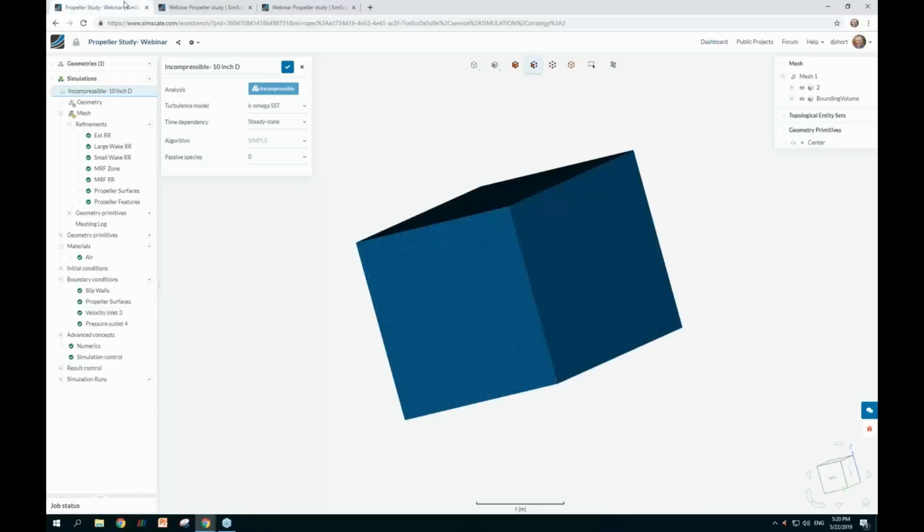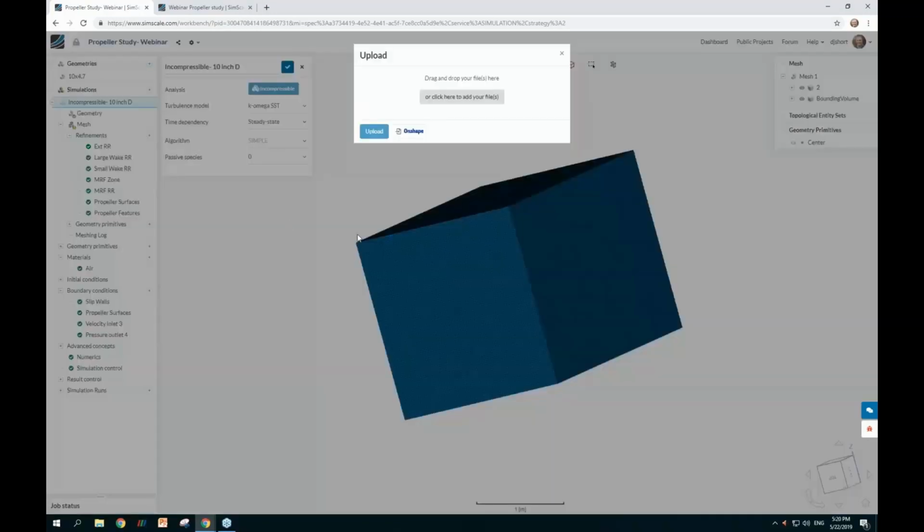Here we are in the propeller study. Now, for those of you who are new to the workbench, what we have here is a top-down approach where we firstly import our geometry. So on this little plus here, we can import the geometry.